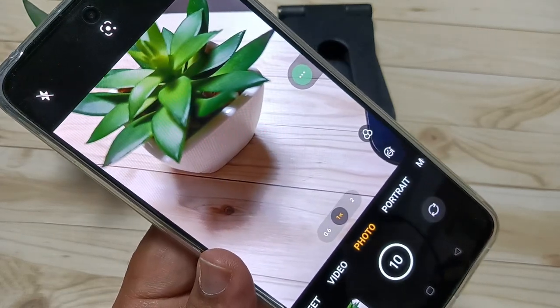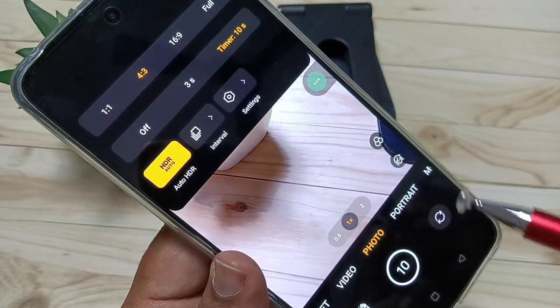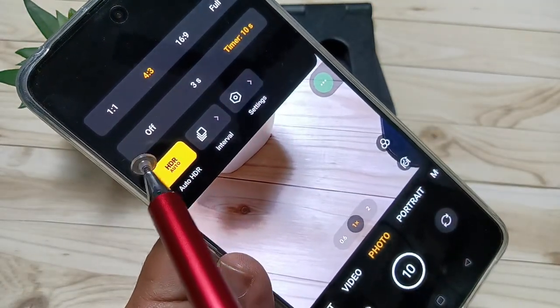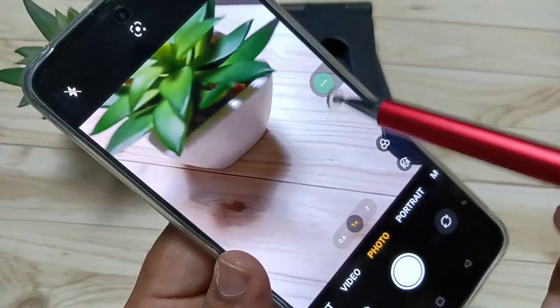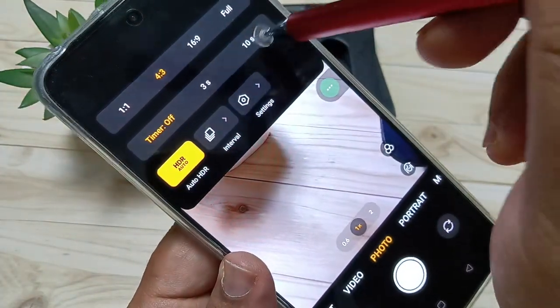So if you want to turn off this timer, again go to settings, just off. Tap on this option, off. So simply in this way you can enable the camera timer option in this device.